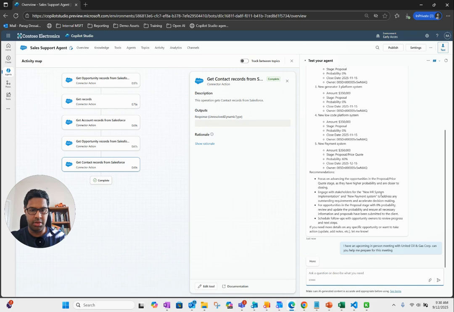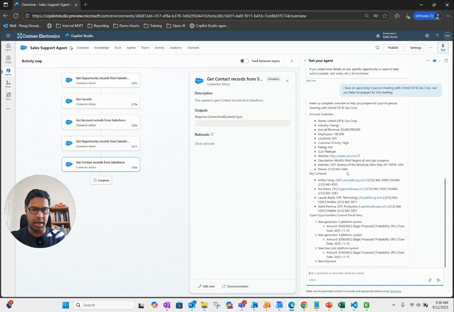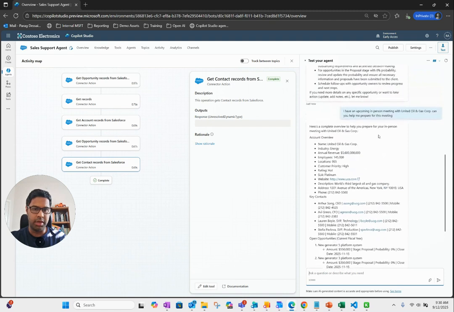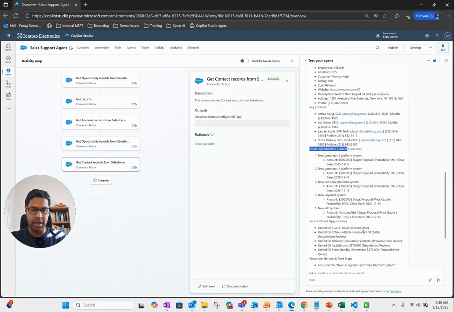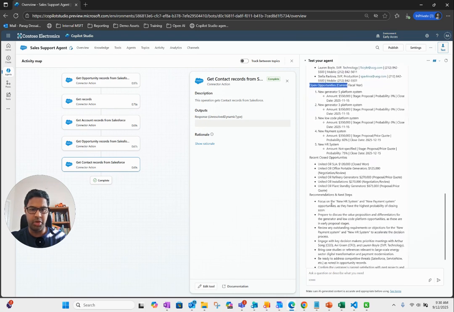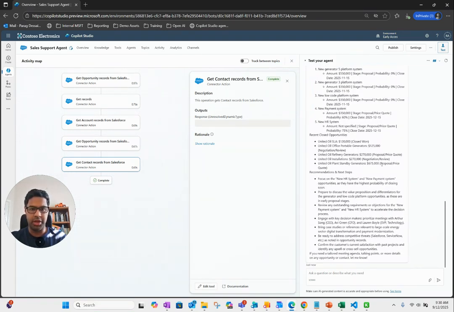So you can see it's created this really detailed pointers where it provides the account overview, who the key contacts are, all the open opportunities for current fiscal year, recently closed opportunity, recommendations, and next step. So your salesperson can use this information to prepare for an upcoming meeting.